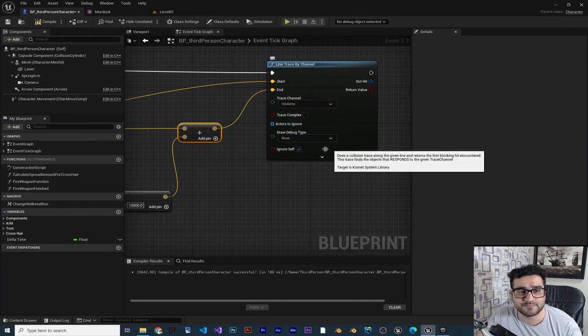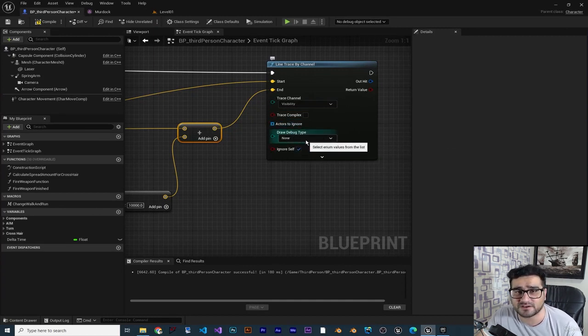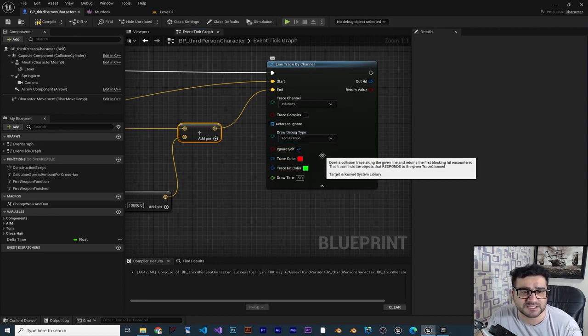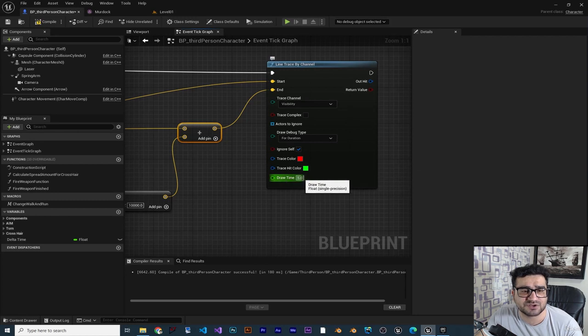Next one that is important is this draw debug type, and it is important for just viewing what it is hitting and how it works. So let's click on it. You can see there is some type in here that, first of all, let's just use for duration. If you put it on for duration, you can click in here and change the draw time. For example, I want to put it on 1 second.